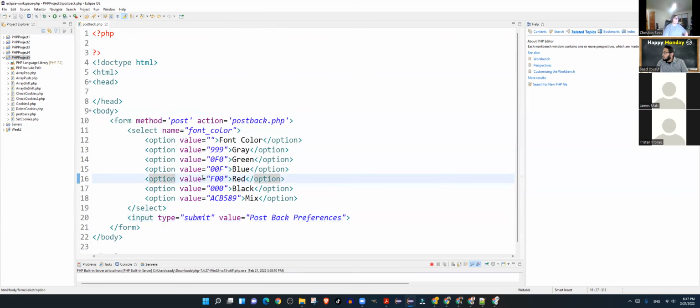You guys remember postback from Java, where the form submits back to itself versus a different page? So that's why the action says postback.php, which is the name of the same page.